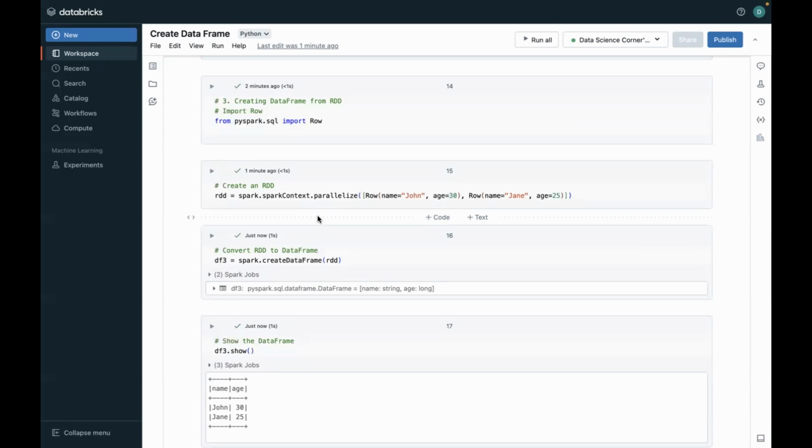These are the three ways of creating a data frame in PySpark. First one is from list of tuples. Second one is from pandas data frame. Third one is from RDD. There are various other ways as well, like we can create a data frame after importing a CSV file, JSON file, and Parquet file, which we are going to look into in subsequent videos. So in our next videos, we'll be looking into how to read data from a CSV file and how to create a data frame on it.